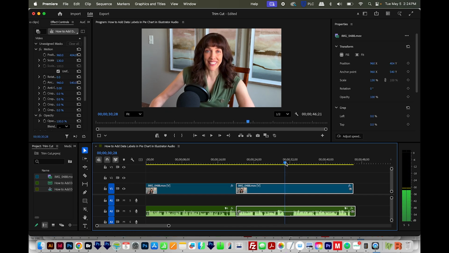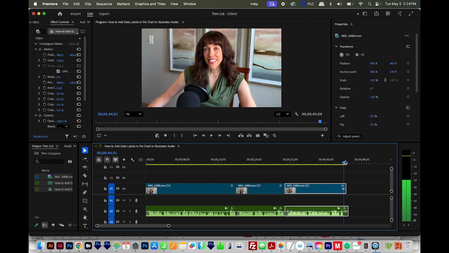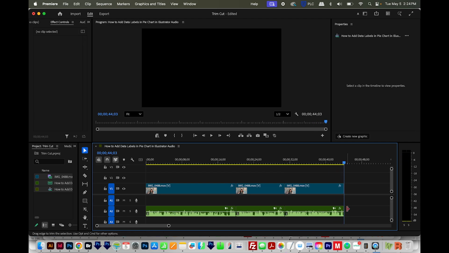Here's another section that I want to delete, just a part that I know I'm not talking. I'll hit Command K, move it over to here, Command K, and then Option Delete or Alt Delete on a PC. And then finally at the end, Command K, then move the playhead to make sure this last part is selected and Option Delete that. And that's it.